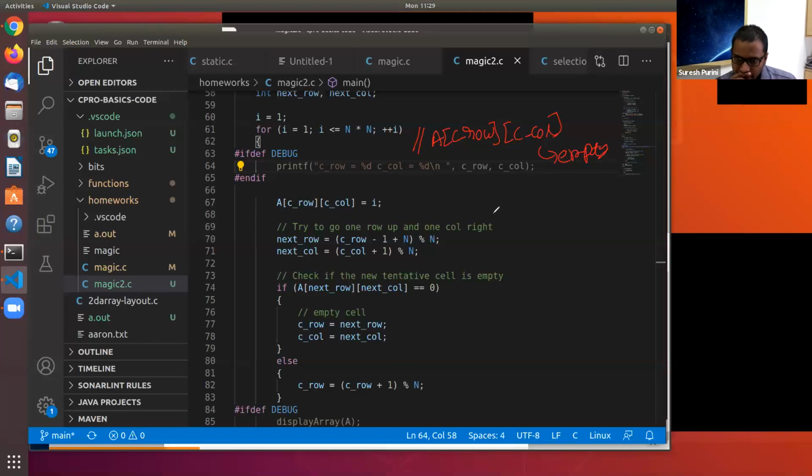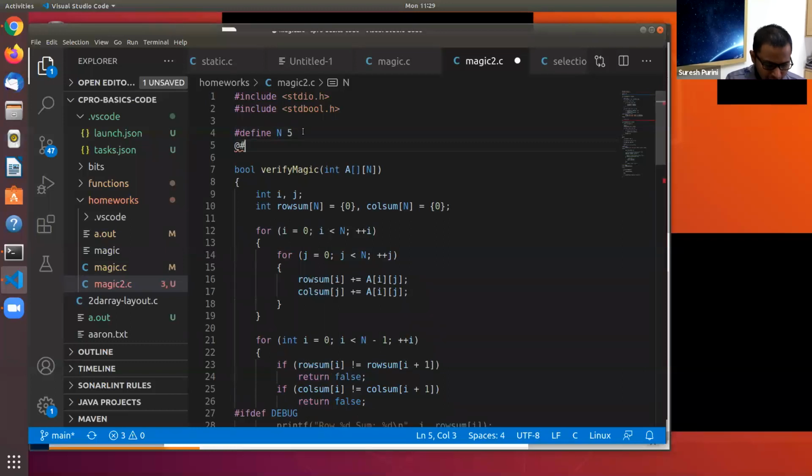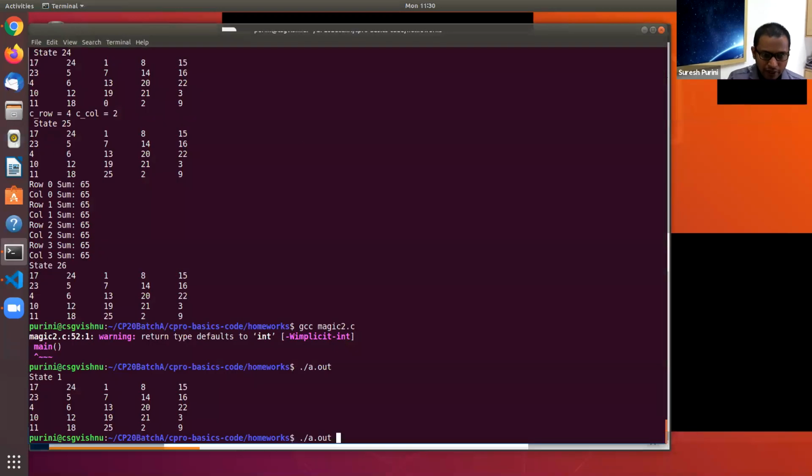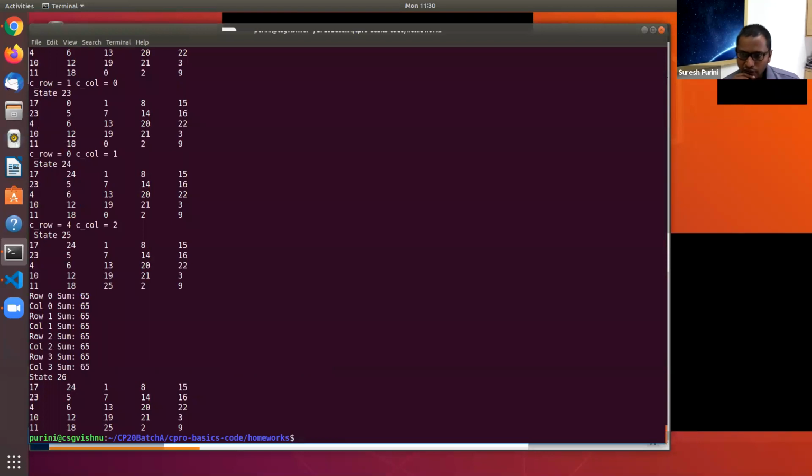Okay. Any other questions on this problem? One more thing I want to make clear: if you don't want to use the compiler debug option, you can say hash define debug. When you do it, you don't even need to define it to any particular value. You just say hash define debug. Then if you compile it, you will see all these things work.